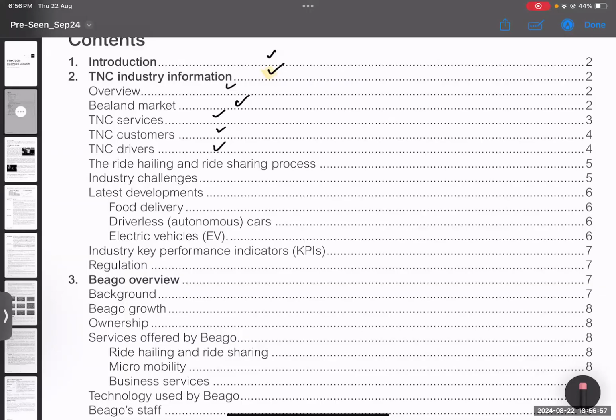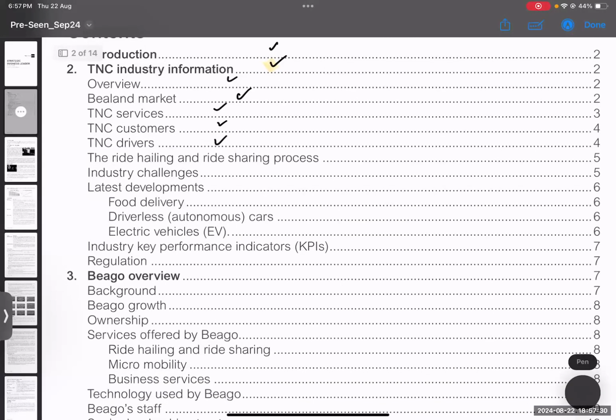Now, what do you mean by carpooling? Basically, this is a new trend that is being introduced in different parts. You must be aware of what carpooling means. Carpooling means sharing the cost of a specific car and commuting from one place to another. That is, four people are sharing the cost and, let's suppose, riding to the nearby stations. So, the ride hailing company and the ride sharing process, industry challenges, latest developments, food delivery, driverless autonomous cars, electric vehicles.